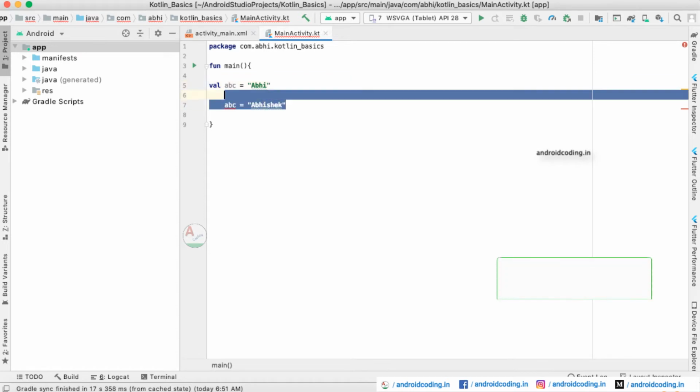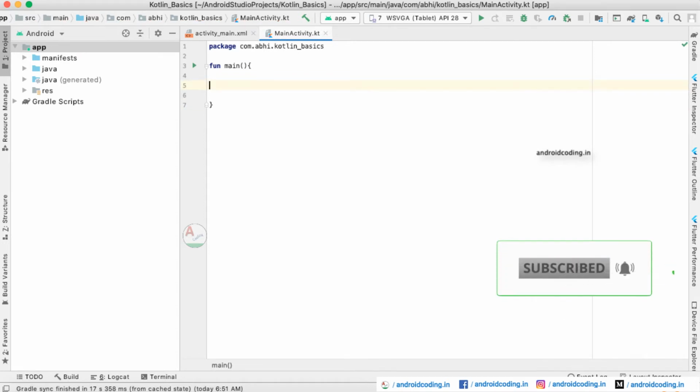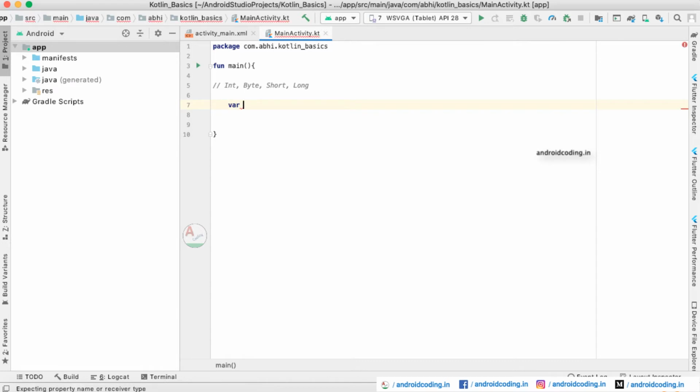Now let us see what the data types are. For declaring integers, we can declare them in the form of int, byte, short, and finally long. Now let us see their declarations. Here we are declaring a variable a, and we are providing the data type of the variable also. Here you can see I am providing it to be 1.